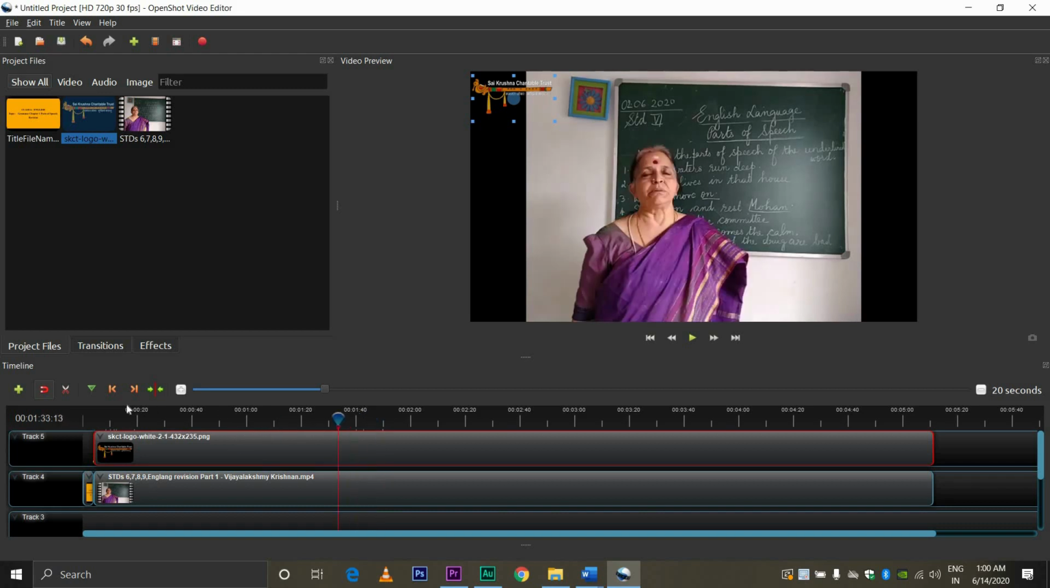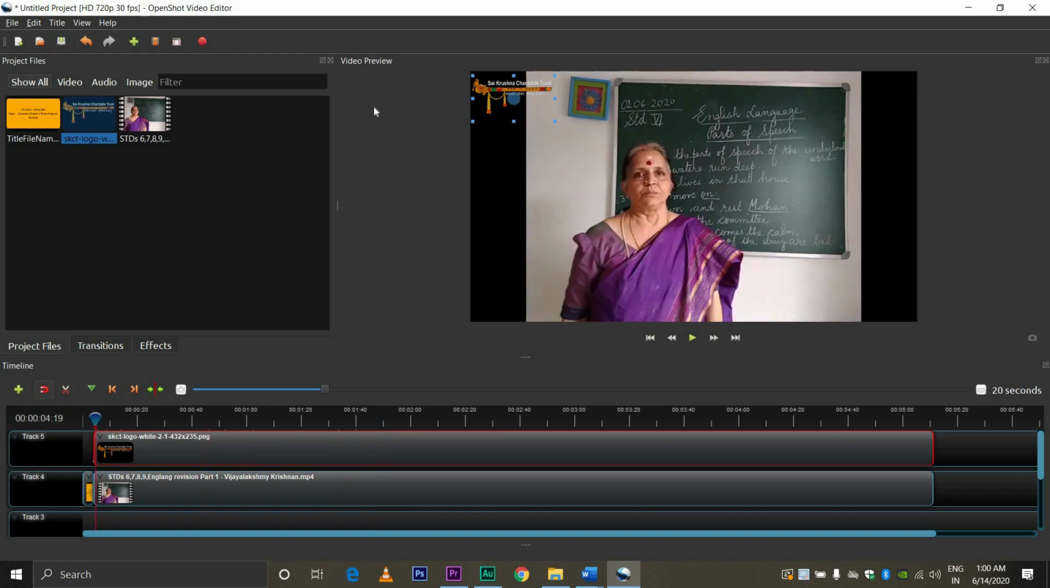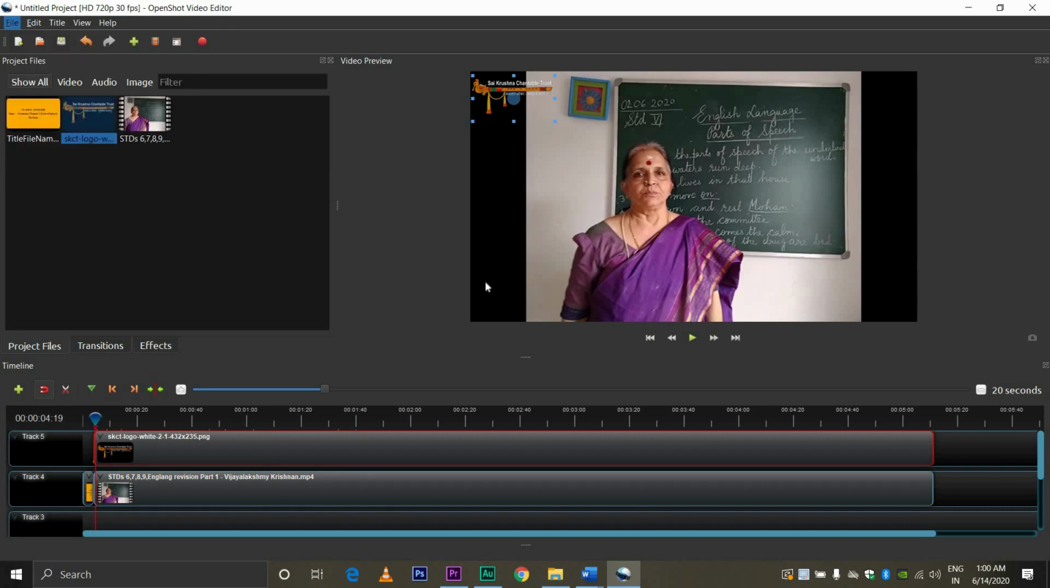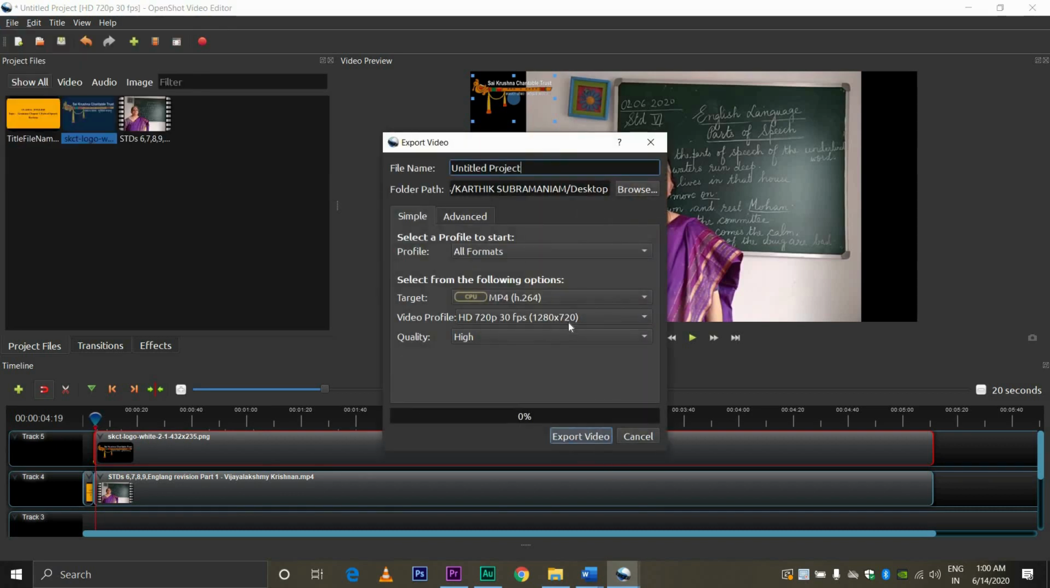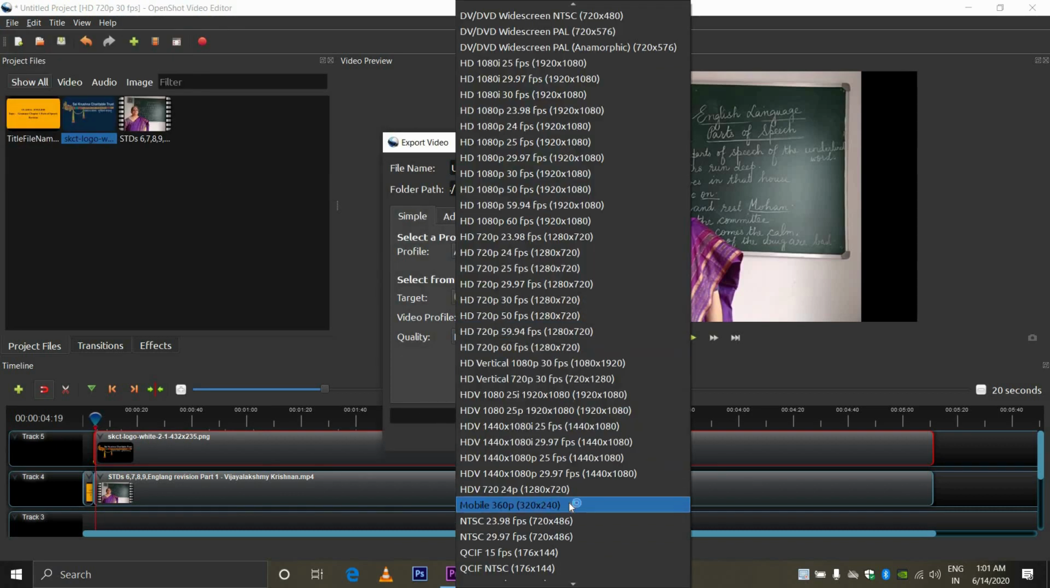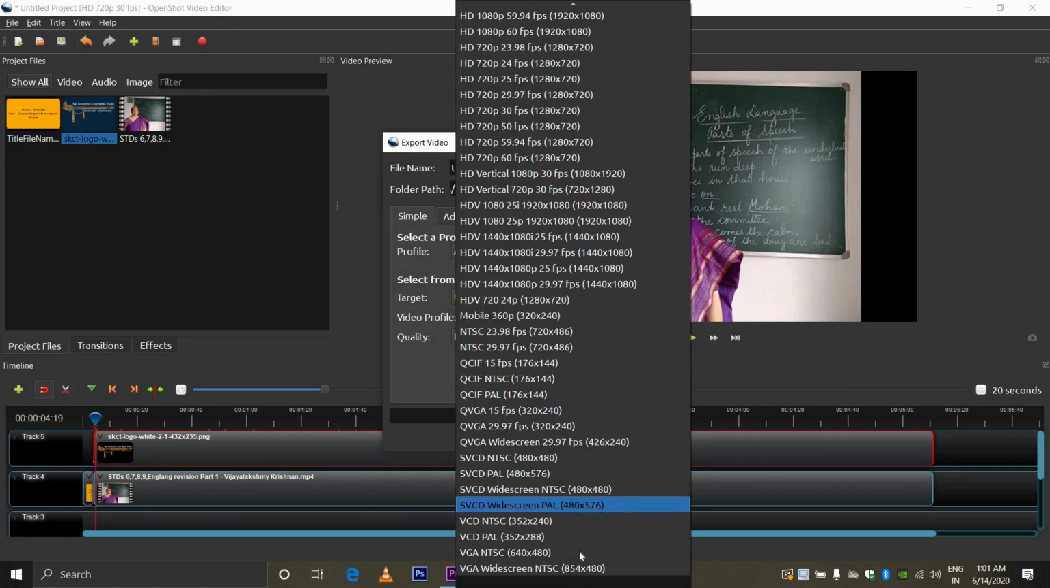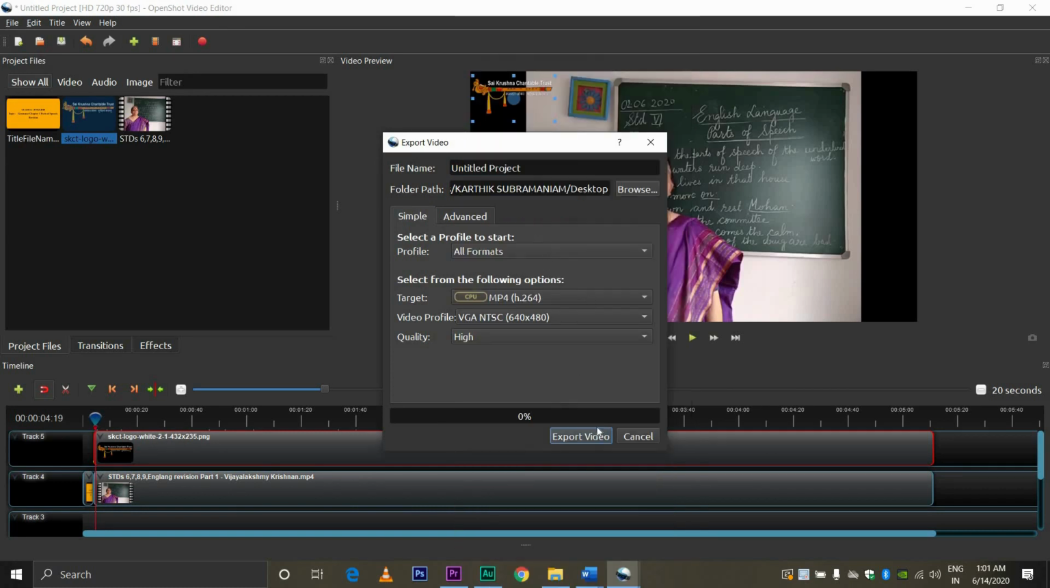So yeah, now once you have done that, you're ready to go and export the video. Just go to File, Export Video. Here you can choose the 640 x 480 resolution, which is available here, and you can go to medium or low. Low is perfect, and just click on export video.